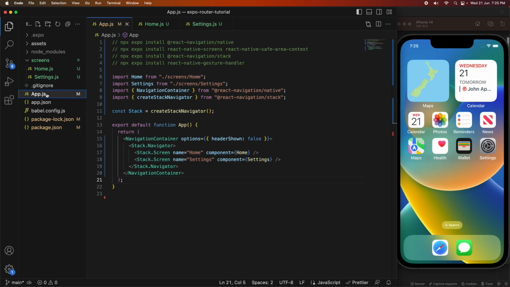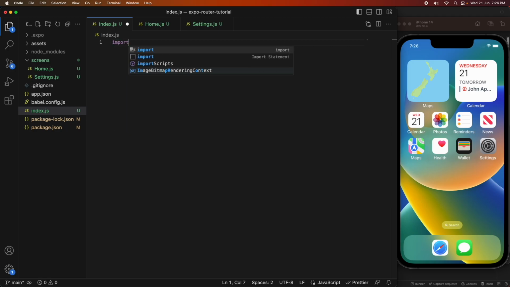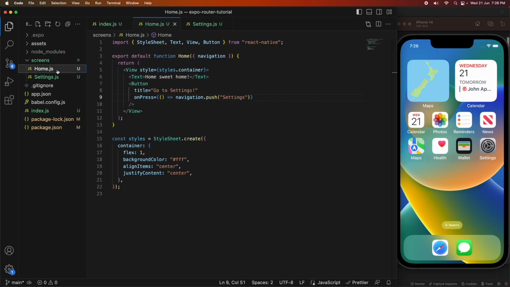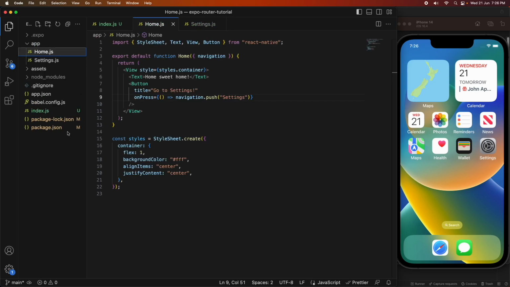First off, I'm just going to rename this app.js to index.js, and I'm going to remove all the code. I'm going to import expo-router entry, as this is my entry, and I'm going to go ahead and rename these different screens to allow automatic routing to them. I'm going to put them in this app folder. That's the convention for this expo-router package.